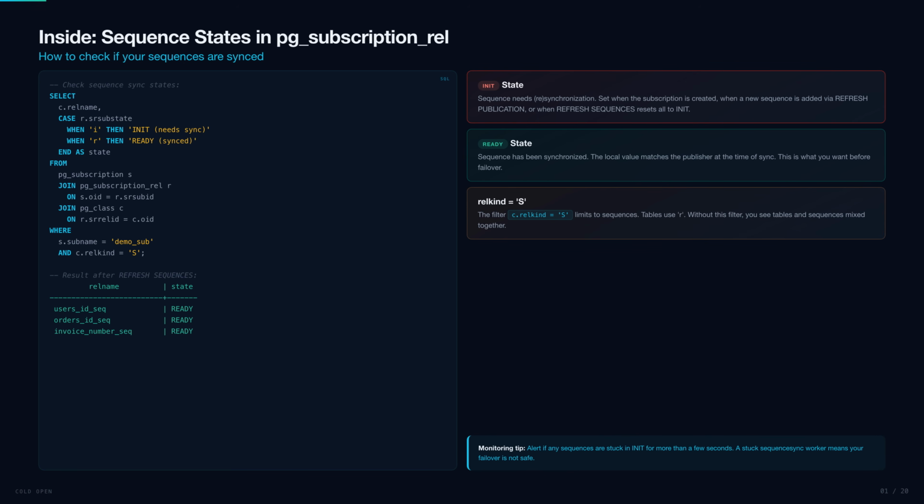How do you check if your sequences are synced? Query pg_subscription_rel. Join to pg_class, filter by relkind equals S for sequences, and look at srsubstate. I for init means needs sync. R for ready means synced. After refresh sequences, all 3 sequences show ready. Monitoring tip: alert if any sequences are stuck in init for more than a few seconds. A stuck sequence sync worker means your failover is not safe.